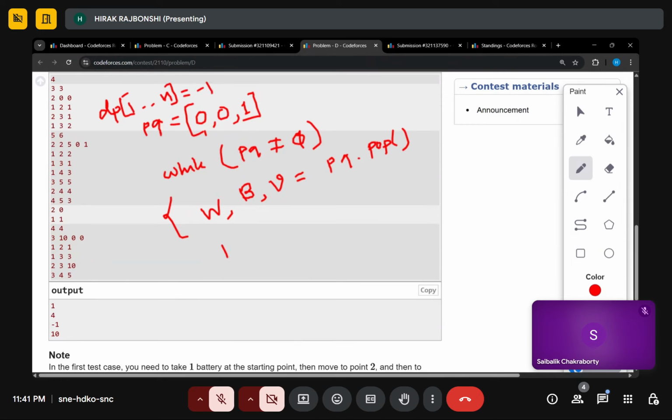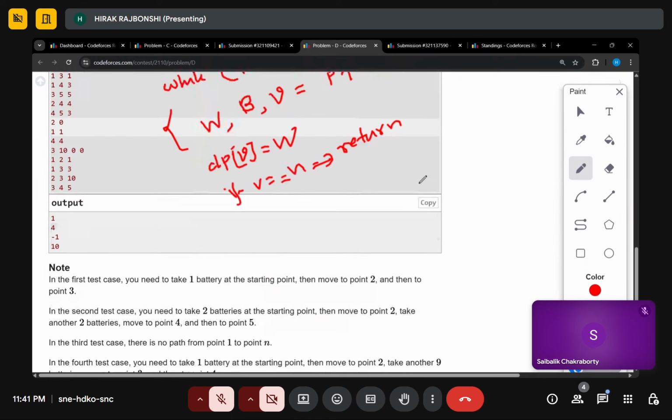So now DP means the answer for V node. Okay, dp of v will be w, right? And if v equal n, then we already get the answer, right? This will be the answer.